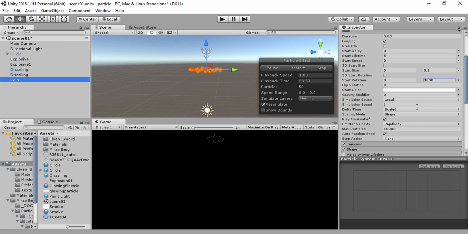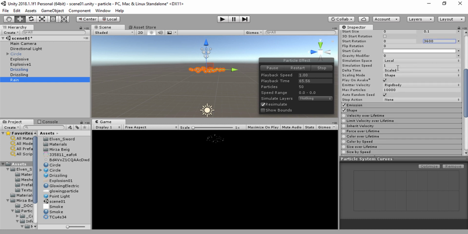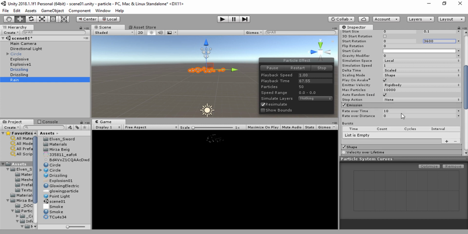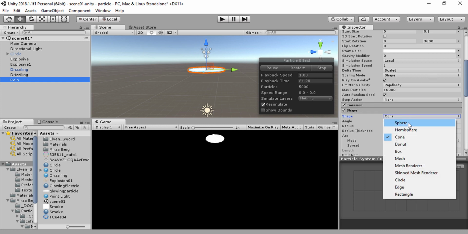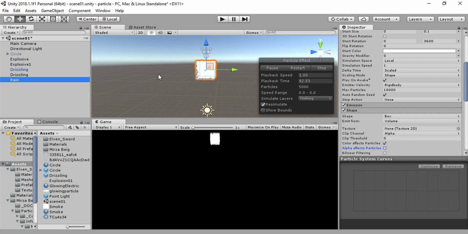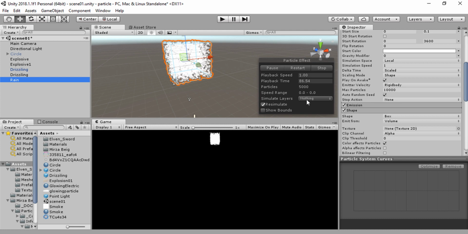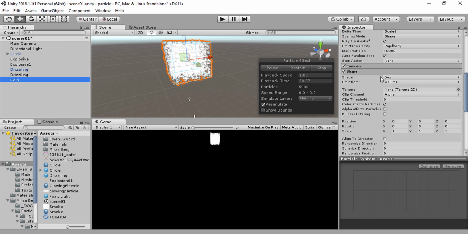So now we are going to emission, and we need pretty more emission over time. So we are going to make it 1000. I think it's enough. In shape, we are going to use the box. You can see it's like this, and also we can scale them up.